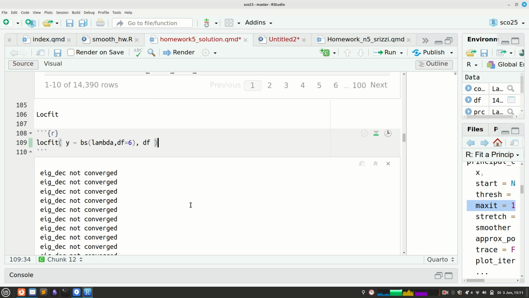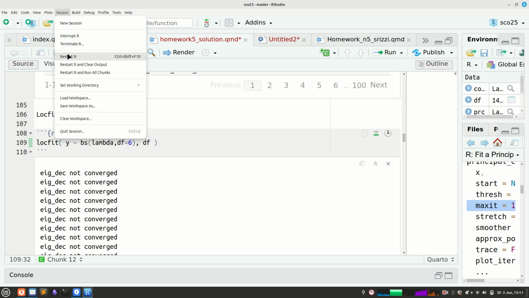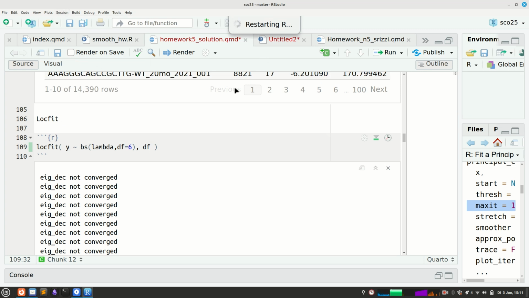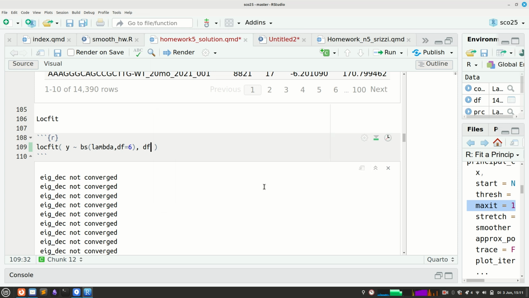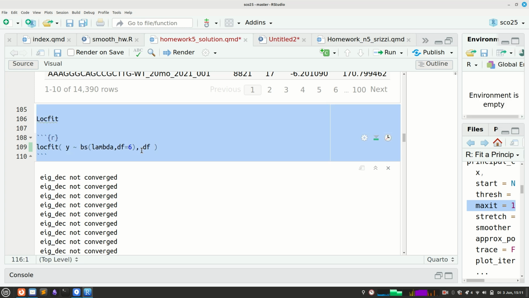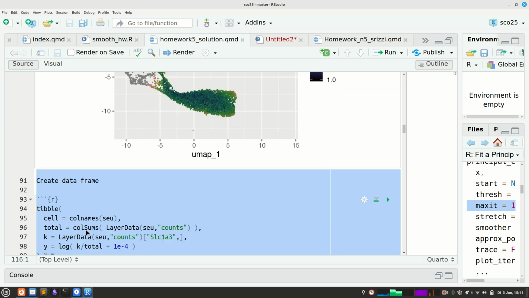No, it even crashed. So who has managed to set up a logfit call at this point? My computer crashed. Session, restart R. Error saving. This is not good. I don't like this at all. And it says error saving.